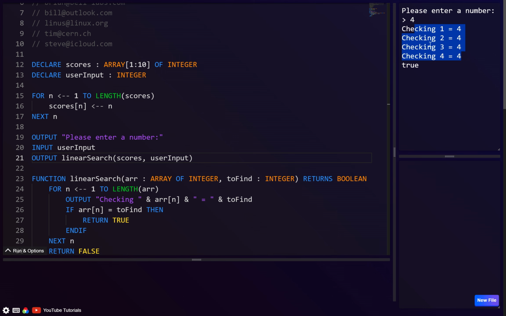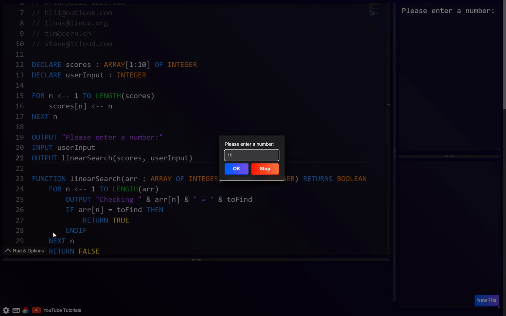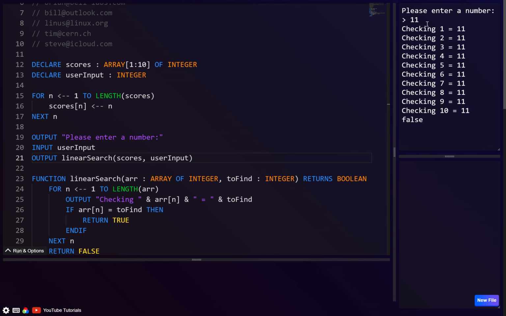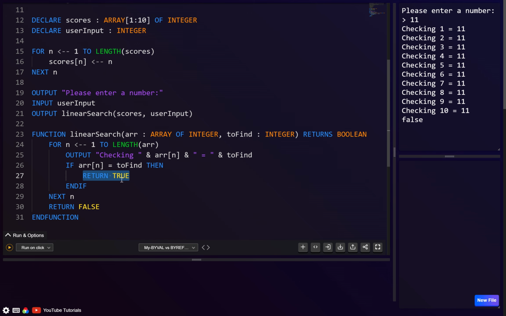And okay, so here we can see this. And let's try, for example, 11. And then we see, so 11, it's going to check all of them, but of course none of them are true. So that means it's never going to return true here. So then it's going to get to the end of the for loop, and because it's reached the end of the for loop, it's just going to return false. So hopefully that makes sense.